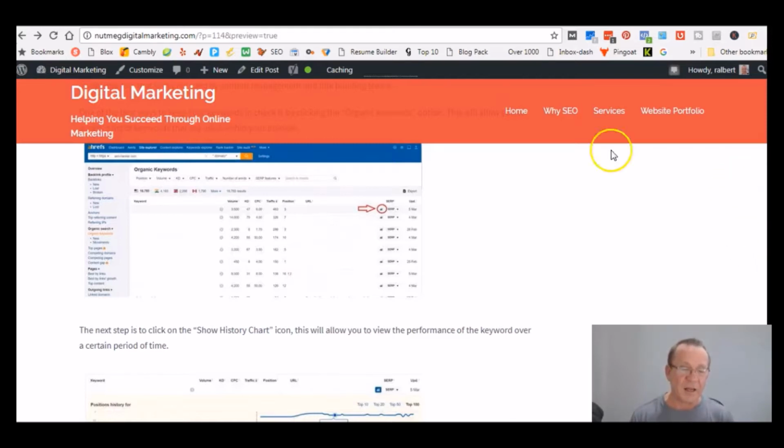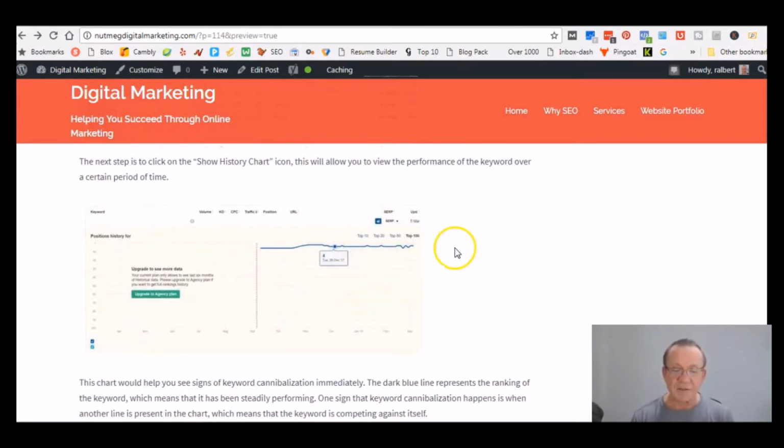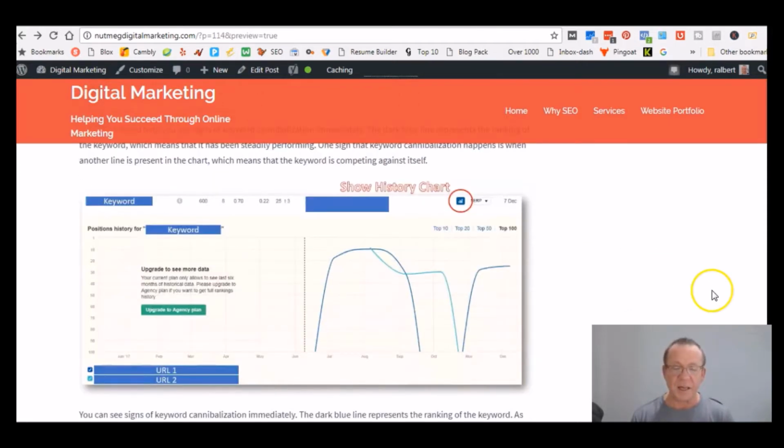But anyway, using Ahrefs, if you just type in your URL, which mine would be nutmegdigitalmarketing.com, and I go to the organic keywords in Ahrefs, it's going to come up with all the organic keywords that I'm ranking for. And if you hit this little graph right here, it's going to tell you the performance of the keyword. Now, if the keyword has a blue line straight across like that, that means the keyword has a steady performance and it's not being cannibalized. Now, a way you can find out if this keyword is being cannibalized is if you have another line coming down like this. Now, this indicates that your keyword is being cannibalized.